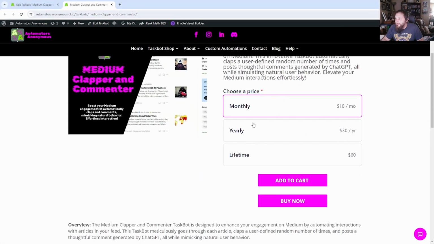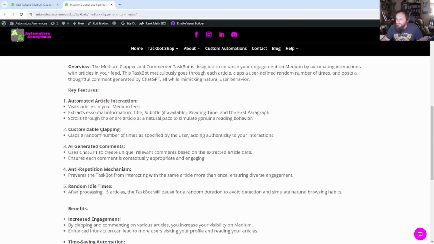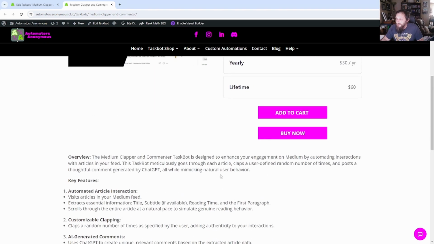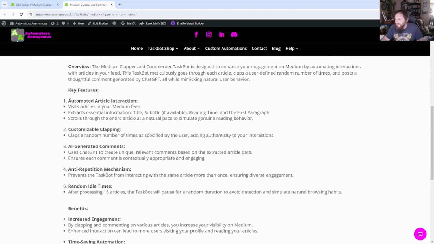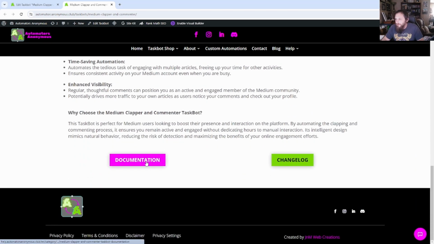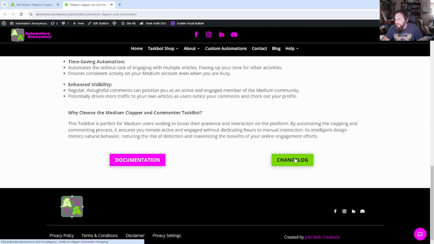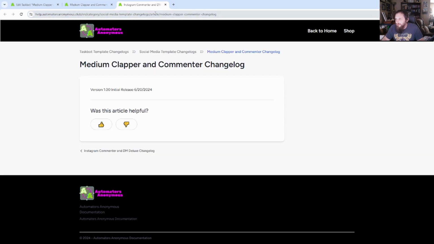And now we have our pricing. This came from a short code. Boom, boom, boom. You can add it to cart. You can buy now. Hopefully everything's working correctly. I'll have to just check it. And then you have the overview. For some reason it gave me a little goofy one. I'll have to take that out. And then it has the documentation already added to it. And then it has our change log added in here.